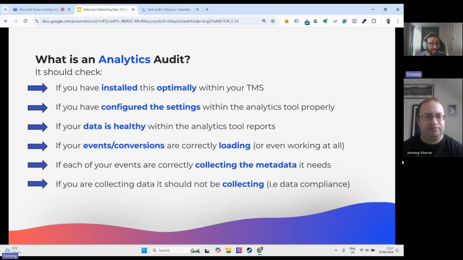For example, is your landing page data all good? Have you got a bunch of not sets? I'm talking very Google Analytics 4 here, just because it's our primary tool we audit, but a similar approach is going to be applicable to all other analytics tools. Are your events and conversion data correctly loading, and even working at all, really? So, have you got the right trigger?